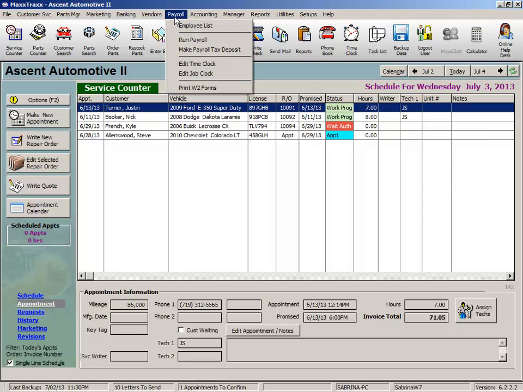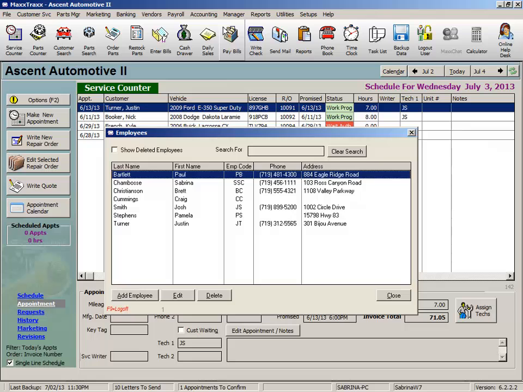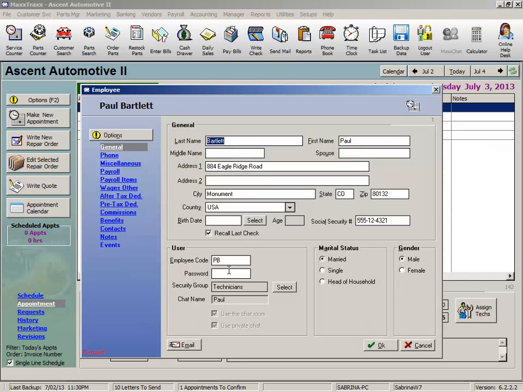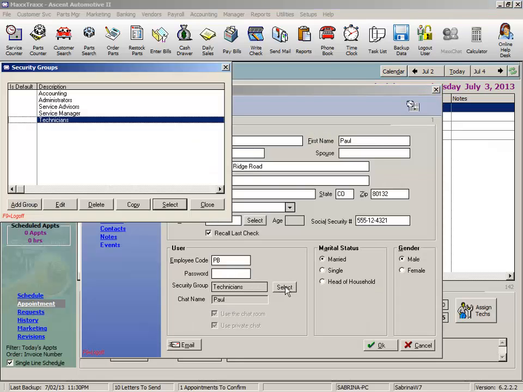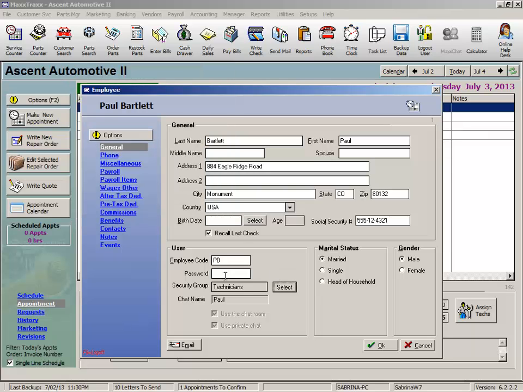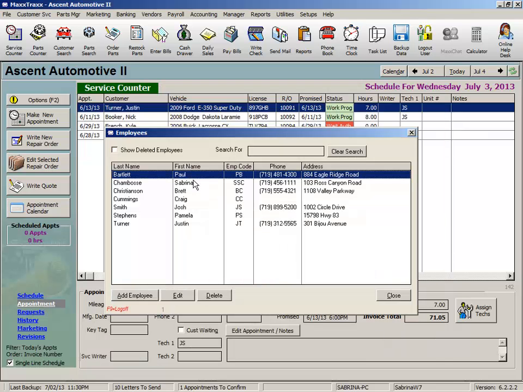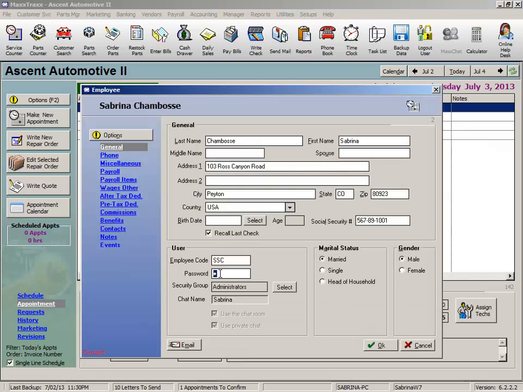Now we go into each employee record. Payroll on the menu bar, employee list, and in each employee record, just double-click on each one. We need to select a security group and enter a password if there's not a password already in there. I just enter the number 1 for the password and then let the employee choose a password that they want later on, and then I can come back in here and enter their new password for them and click OK. Make sure each employee has a security level and a password.